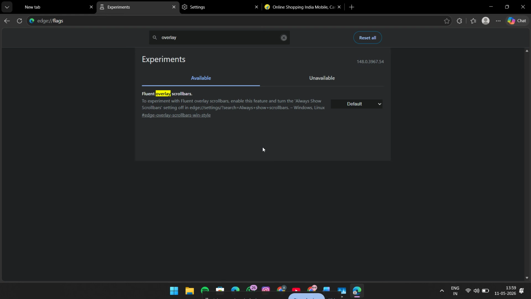Once Edge opens again, browse to any page with a lot of content and test the scrollbar. If you enabled overlay scrollbars, you should notice a cleaner, more modern scrolling look. If you disabled them, the browser should return to the non-overlay style you prefer. You can always come back to edge://flags and change it again later if you want to switch it back.